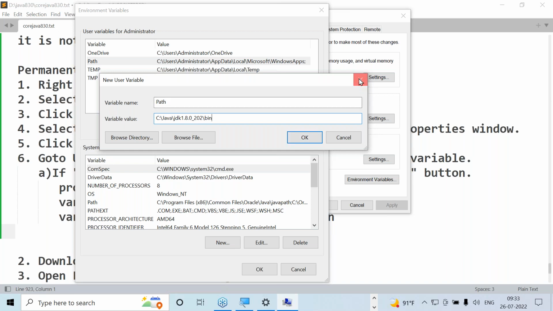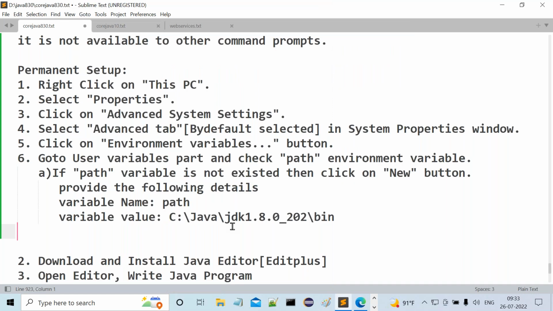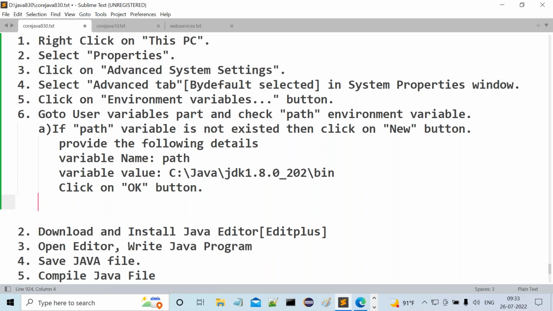Okay, fine. Clicking the OK button is required. Then after that, click on OK again. After providing the details, click on the OK button. This is the case when the Path variable does not exist. But what is the second case? We have to specify that now.